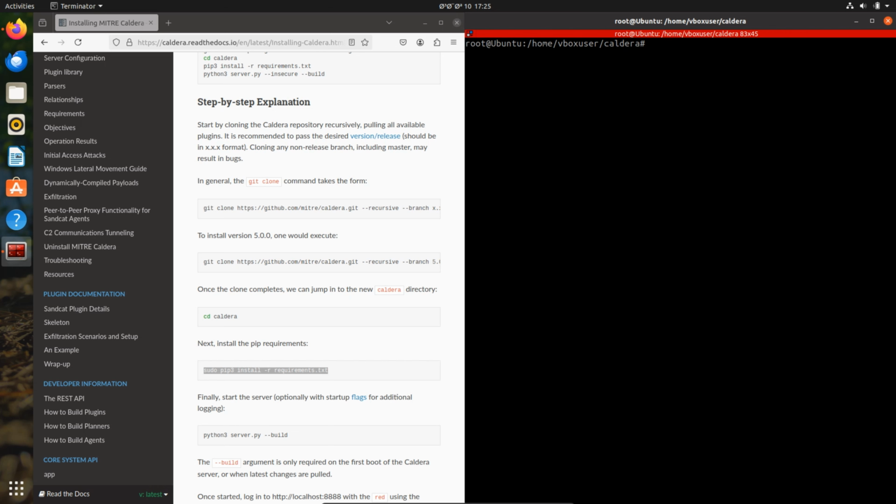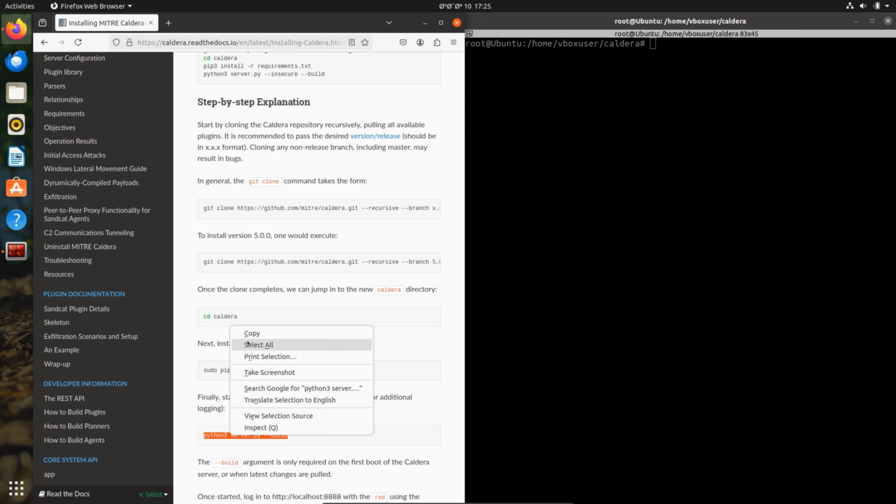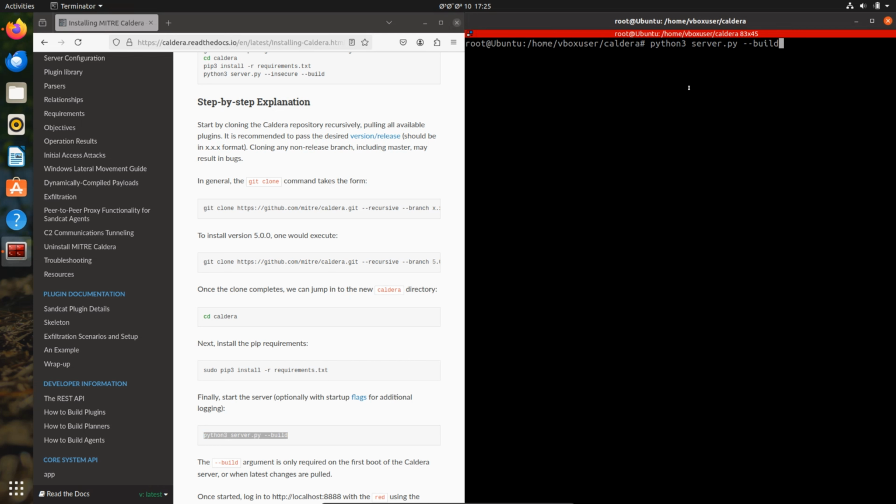Now what I have to do is start the server. This is the command, basically the Python script. Caldera is programmed in Python and Go. So now I need to copy this and run the script so that it will build the program and boot the Caldera server, and once the changes are pulled, we are good to go and can launch it. Okay, let me run it.